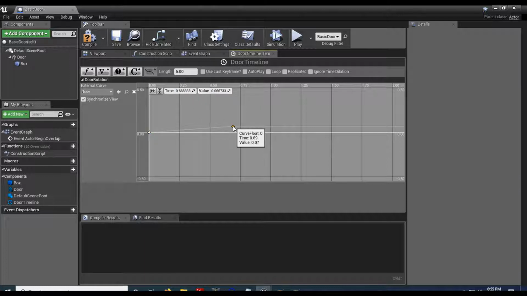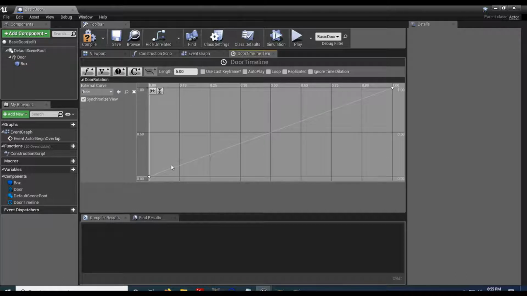And then the next one for the time index, this is how long it's going to take for your door to open. I'm just going to do 1 second. And then for the value, I'm going to have that as 1. So 1 is going to be 100%, so go ahead and click in here and just frame up by pressing F. And there's our very linear track here.